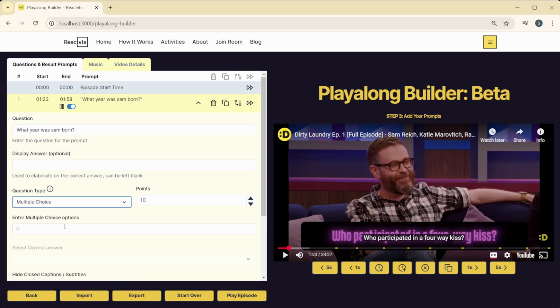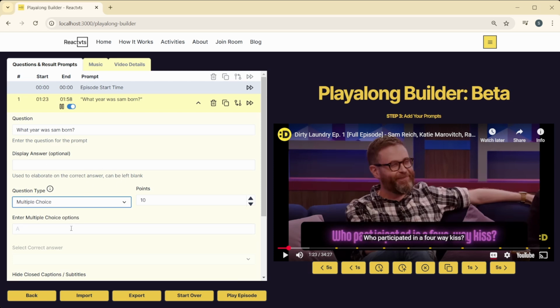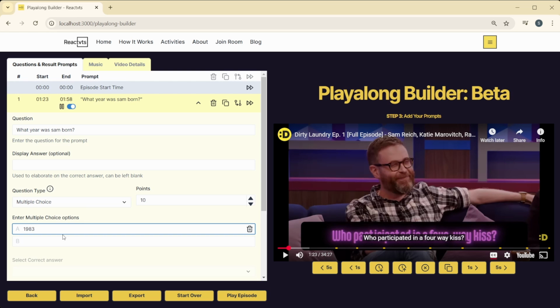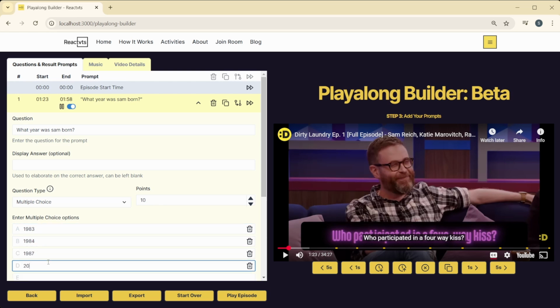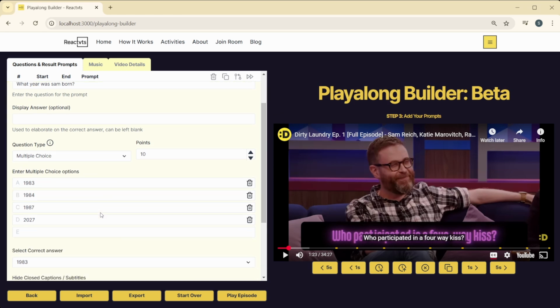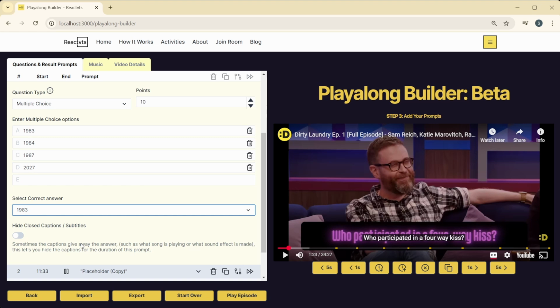Multiple choice will give you, similar to the acceptable answer option, a place where you basically type in each one. So what year was he born? Let's do 1983, 1984, 1987, and 2027. You can put in as many as you want. Theoretically, eventually it'll fill up the screen, so you don't want to go too far. 4 or 5 is about right. And then below that, you'll get the option to pick what is the correct answer. We'll just say it's 1983.